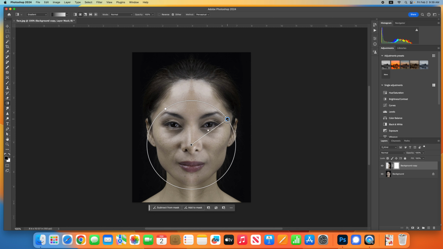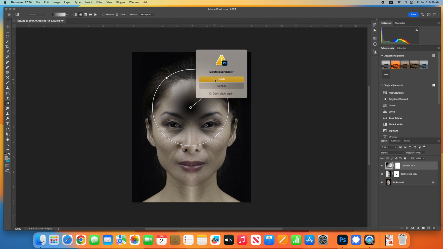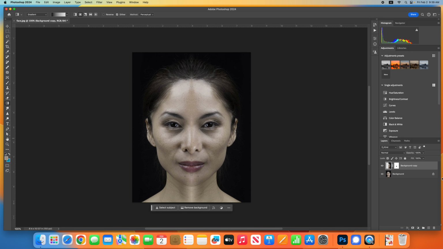This only works if you have your mask thumbnail selected in the layers panel. If I didn't have it selected, I'll show you, it would just create a new layer with a gradient, right? So if you make that mistake, which is easy to do, you simply delete the new layer you made, and the gradient that you made, and you can go back and select that mask so that you're working on the mask.